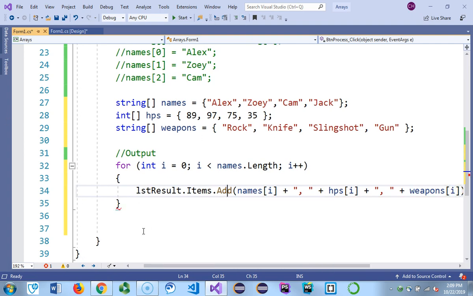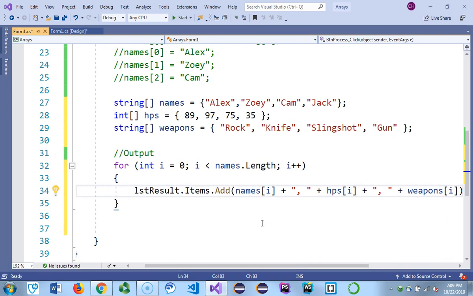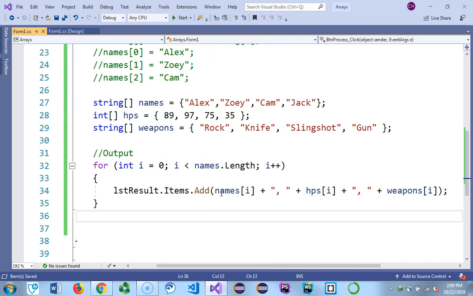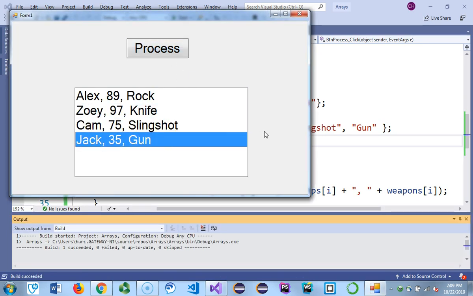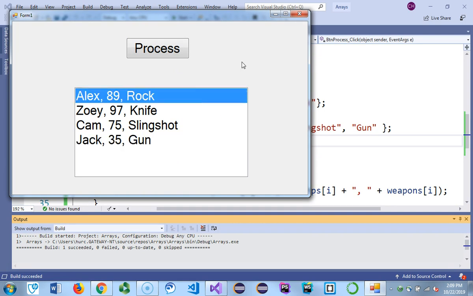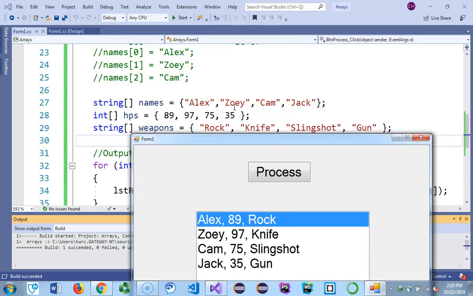So you see that now every line is going to put the information there. I'm grabbing the names at the 0 position, HPs at the 0 position, weapons at the 0 position. All this pertains to Alex's information. The next round goes to Zoe's, Cam's, and Jack's, and so on. So when you run this application, you see their information here. You can see that they're all mapped properly and correctly. So you want to make sure that the order of data you put into the arrays matches exactly to the same name. Otherwise, you get incorrect data.